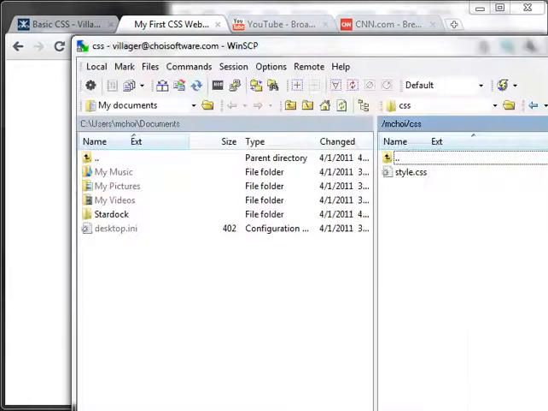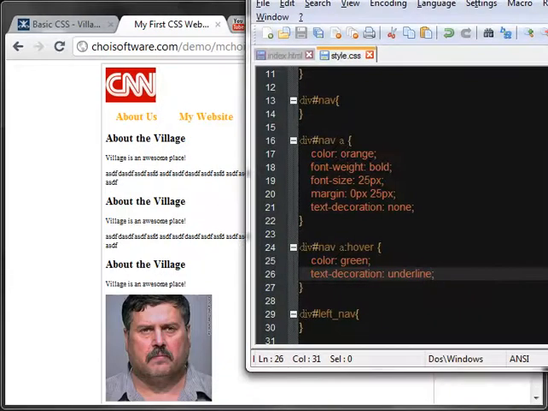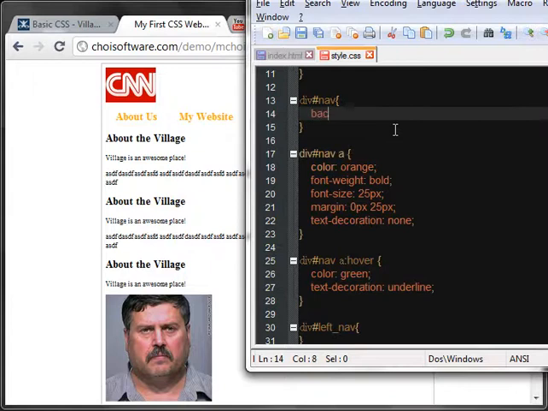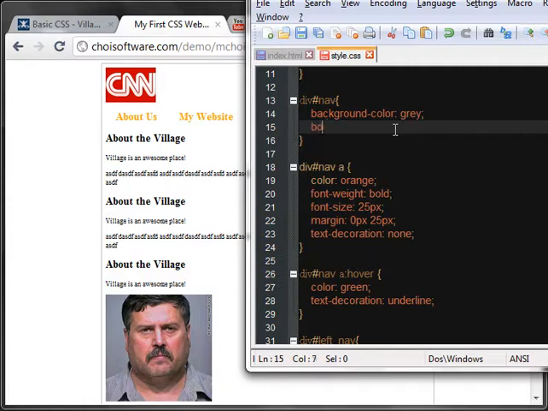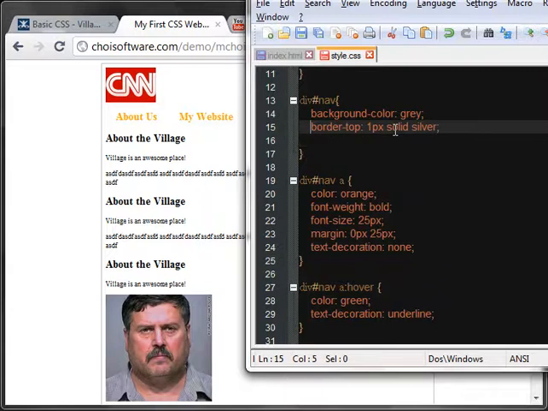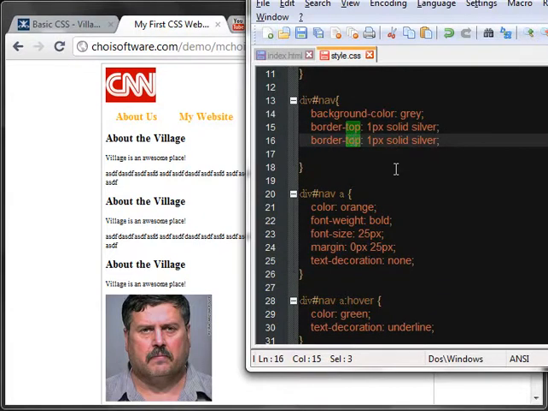So now this is all up to your imagination, right? Let's say, for the division, I want to put a background color. What color should we do? Let's do gray. And let's also put a border. Let's put a 1 pixel border on the top, 1 pixel solid silver. And let's also put a border on the bottom.